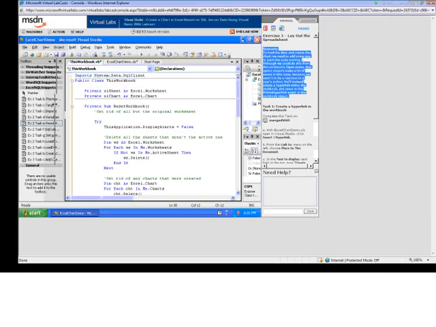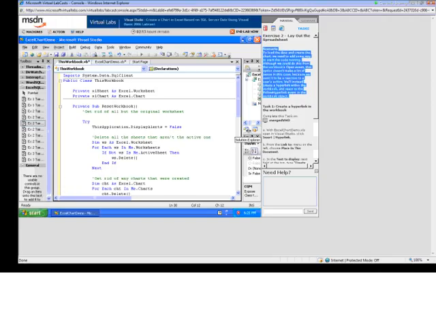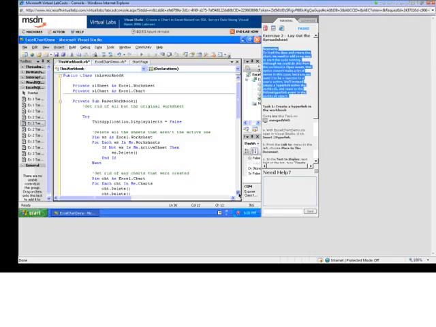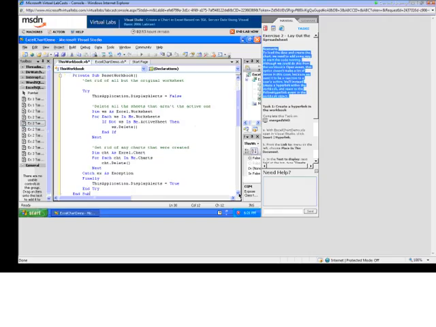So I'm going to scroll a little bit to the left, a little bit to the right, so we can see a lot more of the code. I created a private sub ResetWorkbook, and what this is going to do is get rid of all the information from our Excel spreadsheet except for our active sheet. We have a try clause right here, so we're going to have a try and catch.